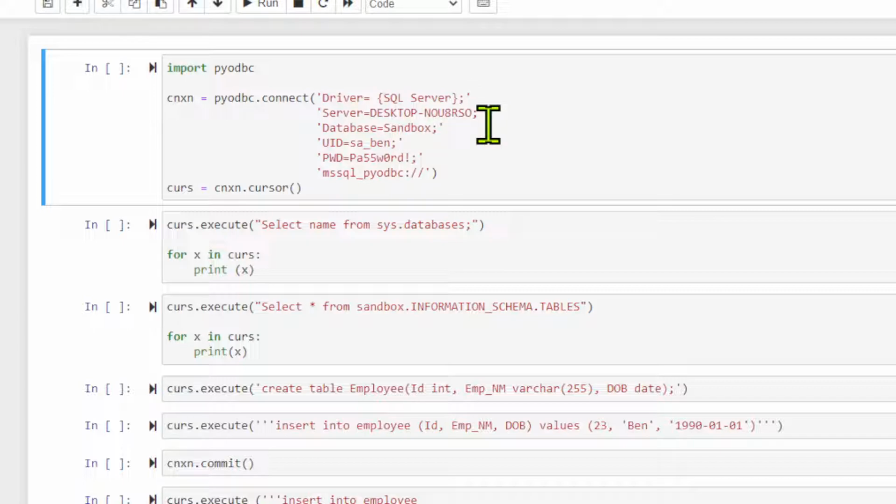The database is Sandbox, because that's the database we want to work on, and we've already installed that. I created a user for this, with this password. And then the final thing, you want to use mysql+pyodbc://, and that's my connection. So the cnxn is my connection.